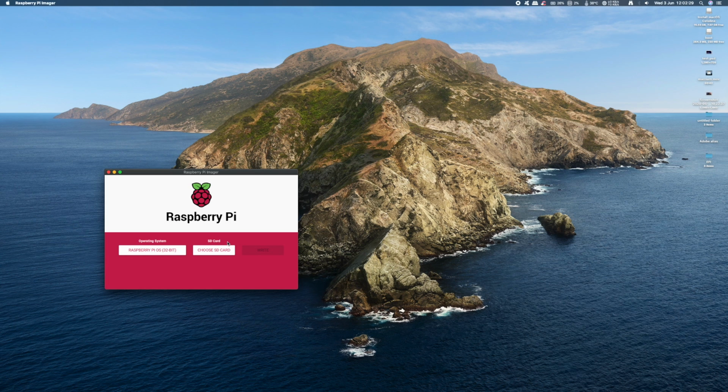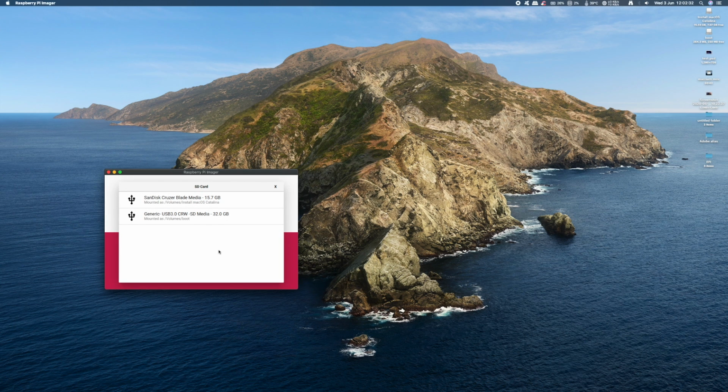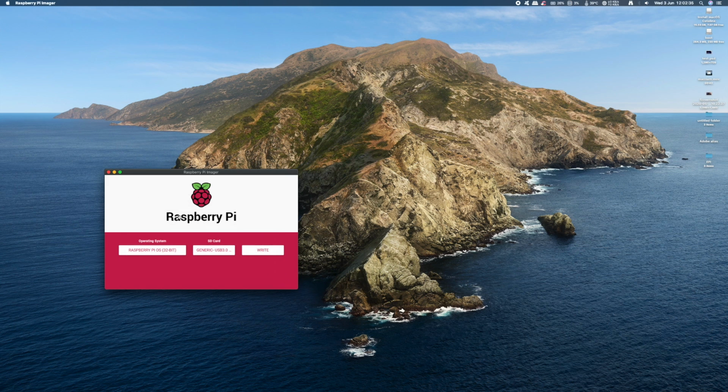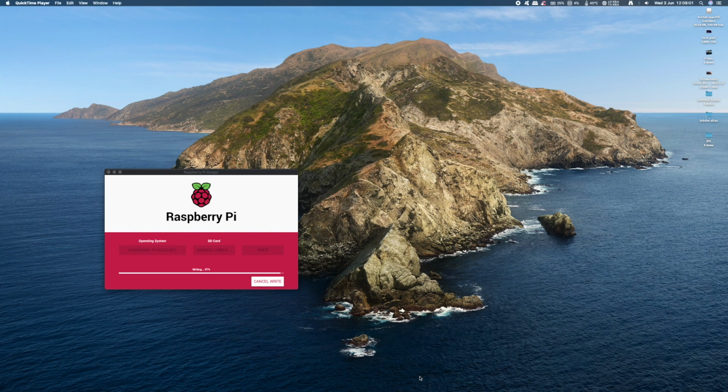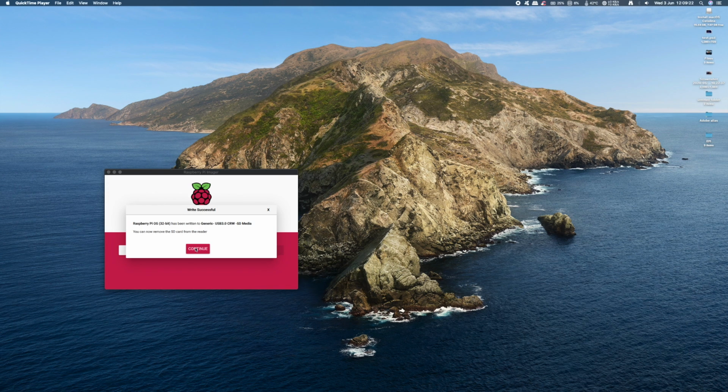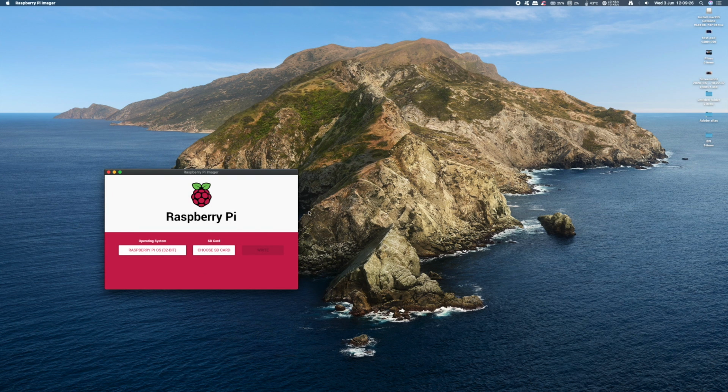Next you need to select the SD card on which you want the software going onto. So I'm going to select my 32GB SD card. And then it's just a matter of clicking on Write and waiting. The Pi Imager will then begin writing the software to your SD card and then verifying it. Now this shouldn't take more than 5 minutes depending on the speed of your network connection, and then that's it, you're done. You just need to remove your SD card from your computer and put it into your Raspberry Pi.